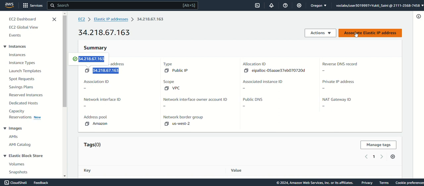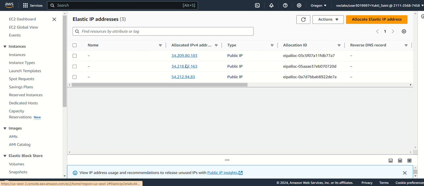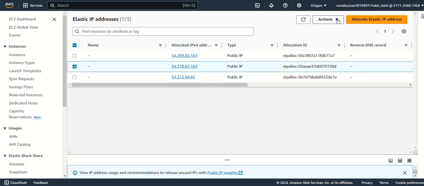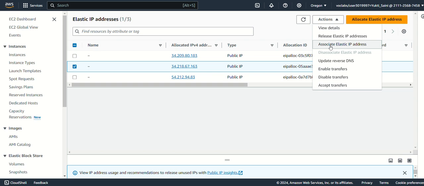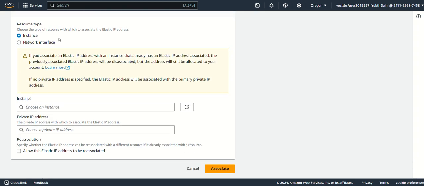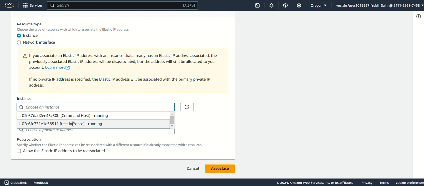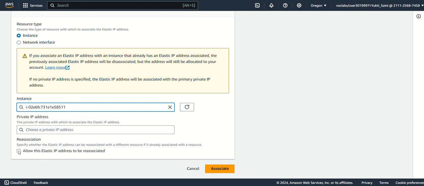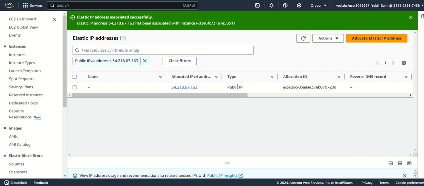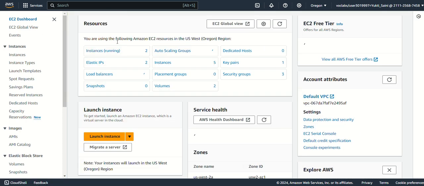Now click on actions, go to Elastic IP addresses, and we have created this one, 163, this one, and we are going to associate this IP address with our instance. Select the instance from here and click on this checkbox, allow this IP address to be reassociated, and click on associate. So this got associated.